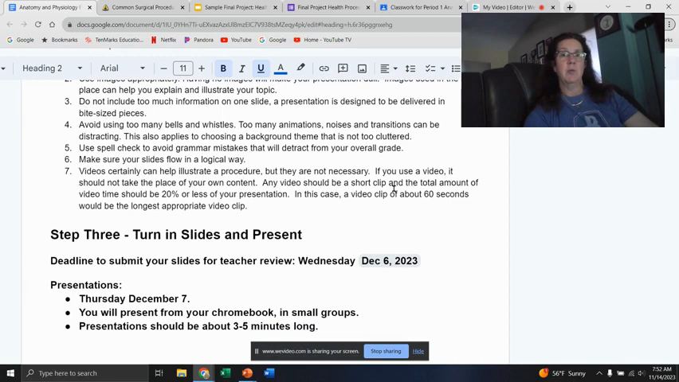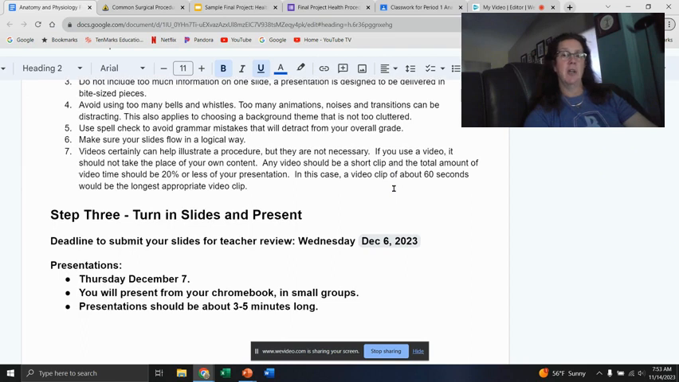Don't use too many bells and whistles. All of the text flying in, that's just distracting. Just keep it simple. Make sure you spell check and grammar check. That's also distracting. If you have a whole bunch of errors, go through and just spell check it, grammar check it, fix all the errors. Make sure the slides flow in a logical way, and so does your information. So it kind of tells the story of this procedure, why it's necessary, who gets it, who does it, etc. If you follow the outline I gave you in the previous page, that should guide you to a logical flow.